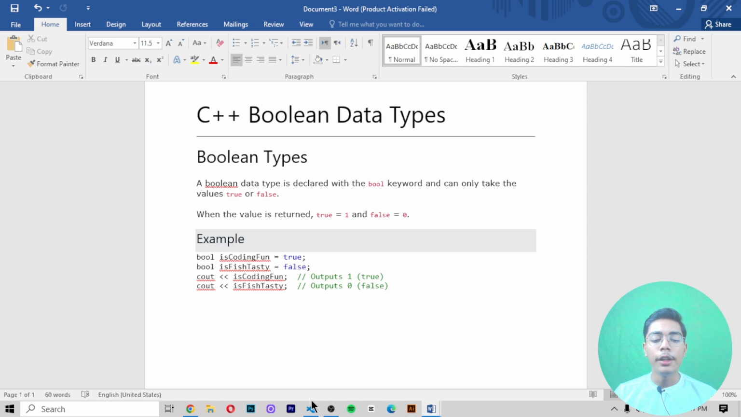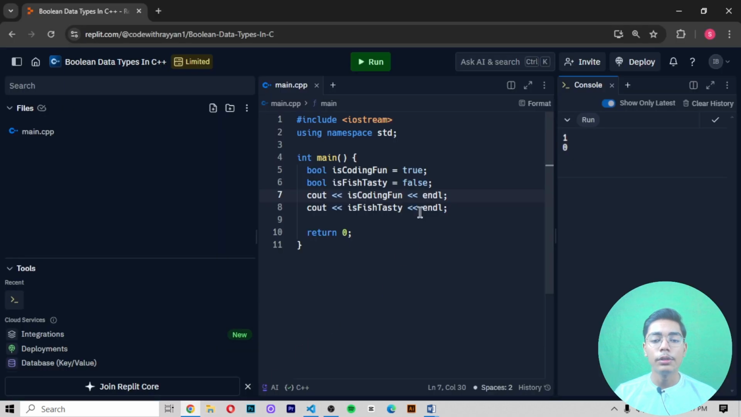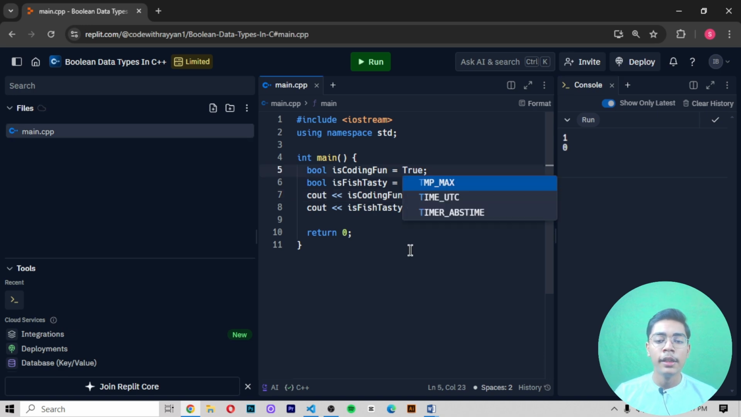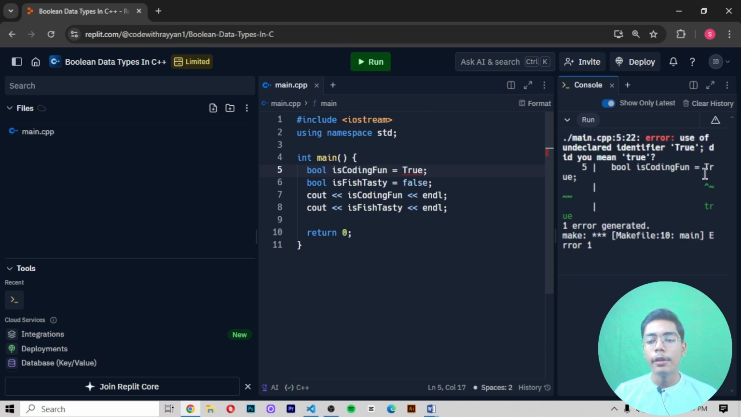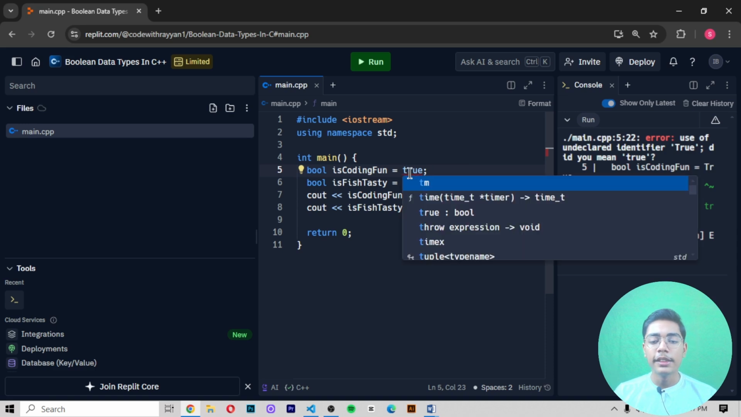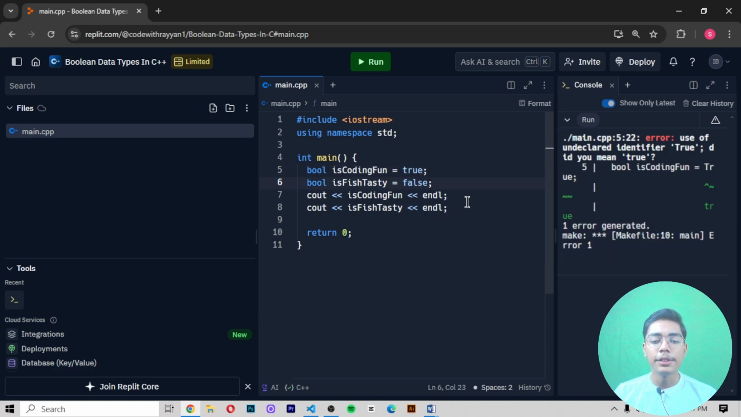But remember, when you are using all these things, you also have to take care about the spelling. I have seen many people who use true like this. If they write capital T here, it will give them an error. And remember, when you're writing true, you're not using Python in which you have to write capital T. You are using C++, and in C++ we write true like this. And the same goes for false. Many people I've seen use false like this, with capital F at the start when they're using C++.